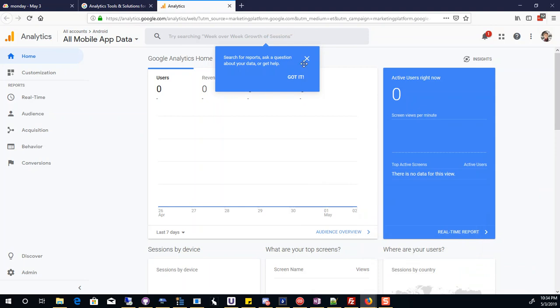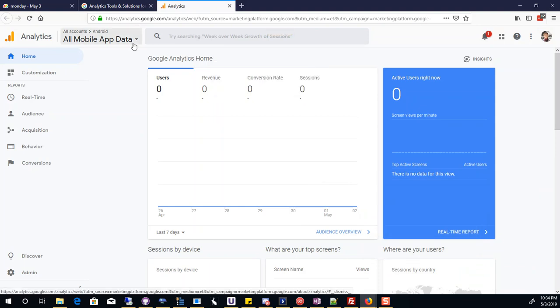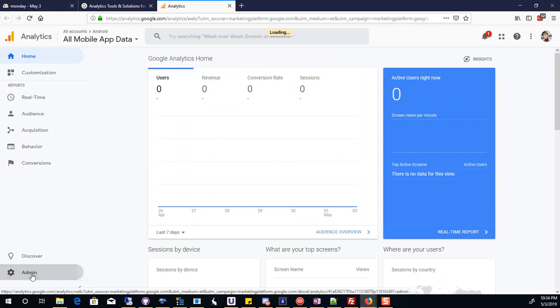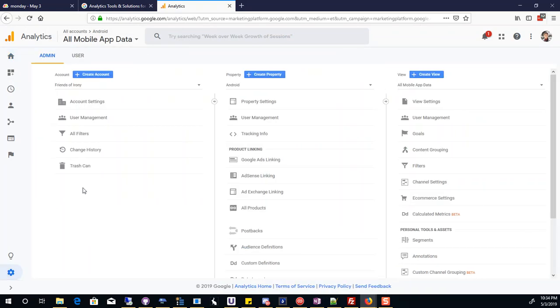So what I'm going to do now is create a new account for AutoTuner and the e-commerce stuff. This is all Friends of Irony stuff here, so there's the Android, iOS, if we had that, and some other web pages. Let's create another analytics account called AutoTuner, and then we will put that code into Commerce HQ and our home page. Okay, so we're going to go ahead and create an account now.